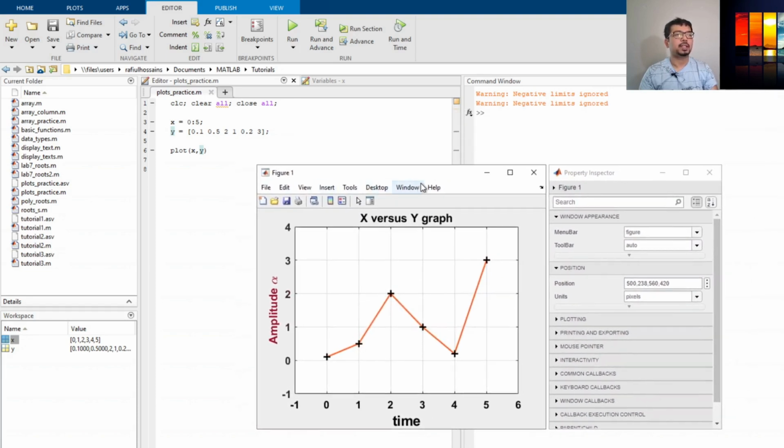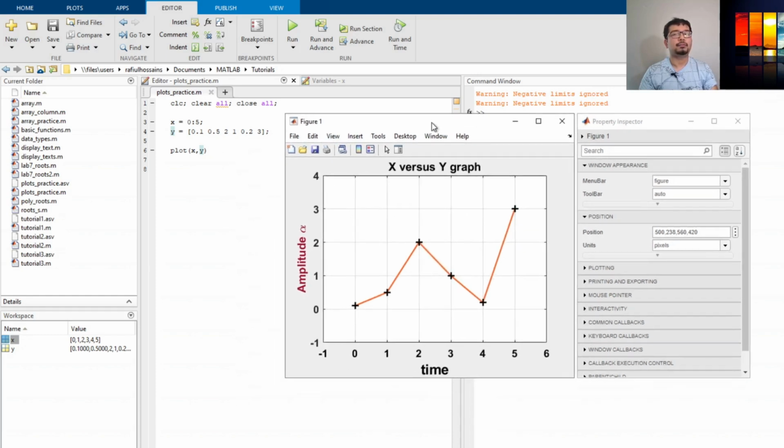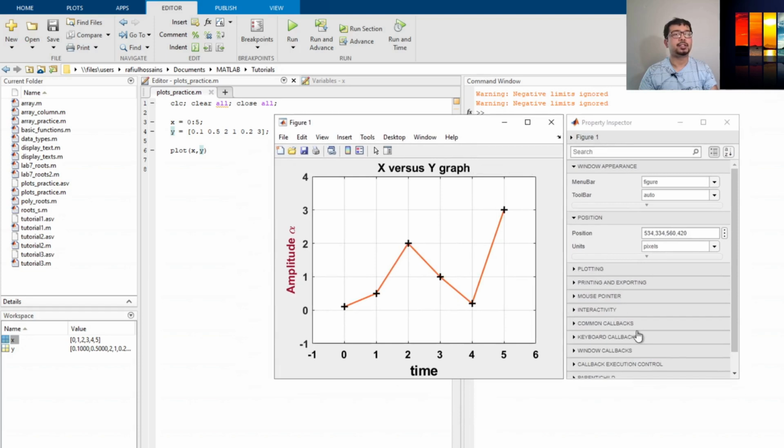So this is how we can plot in MATLAB, and without typing anything in the script, we have generated a figure and edited it so that it has titles, labels, axes, and so on. So in another video, we will see how to do these edits in a script by writing commands. And so you don't have to open this figure window every time and change these manually using the property inspector.